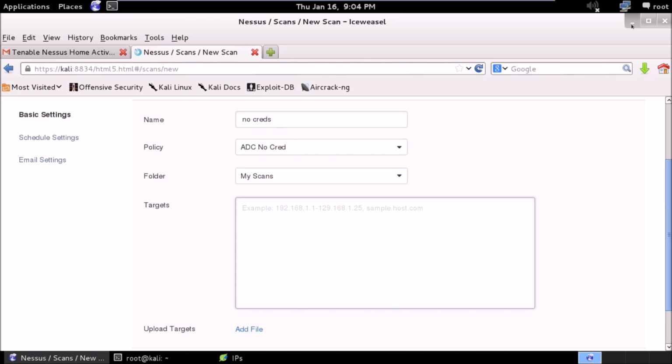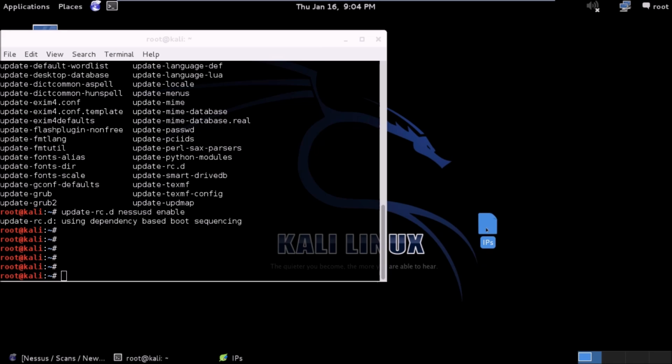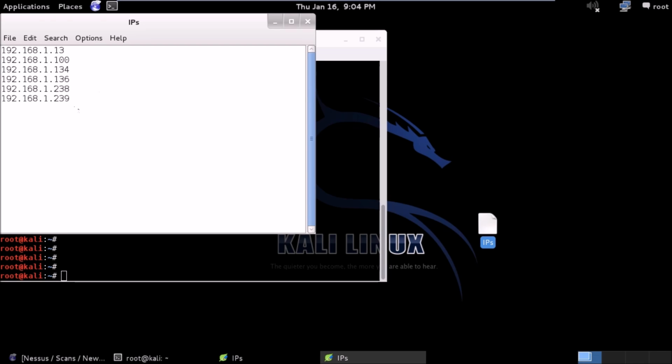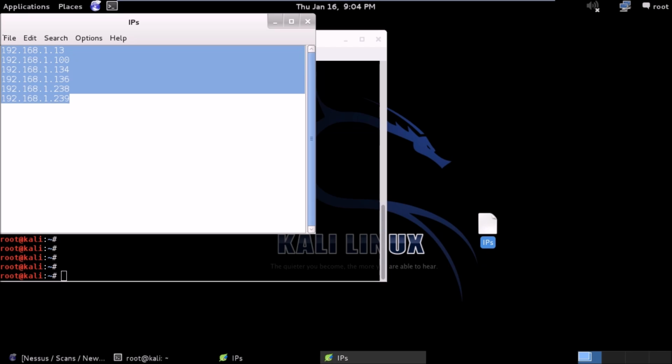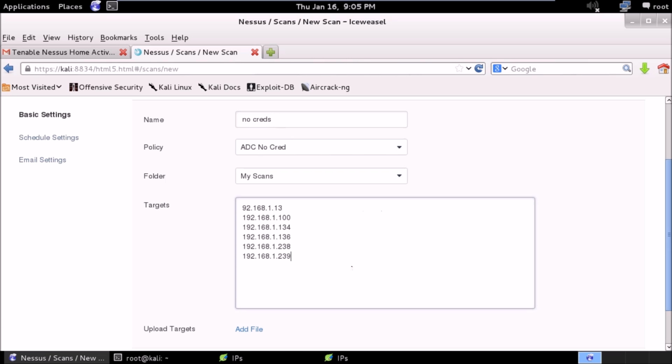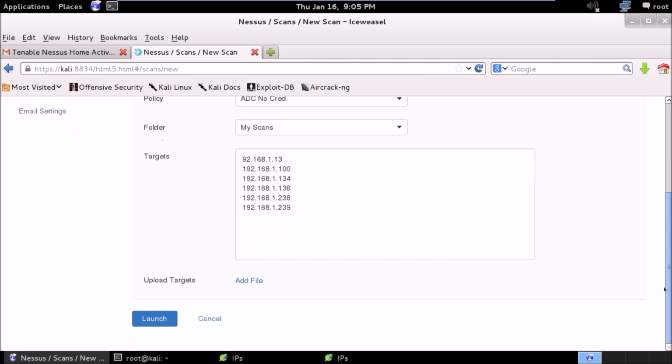For the purposes of what I'm going to do, I could just hit add file and load my list, but I'm going to copy and paste it in. I have a list of IPs I want to scan right here, and I'll go ahead and fire that up here in a second. Just got to copy that out of there into here. Make sure you choose the right policy, and we can start the scanning process.